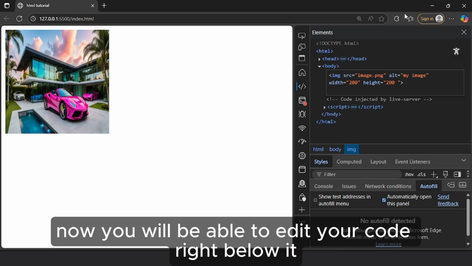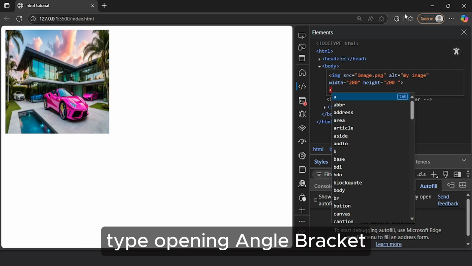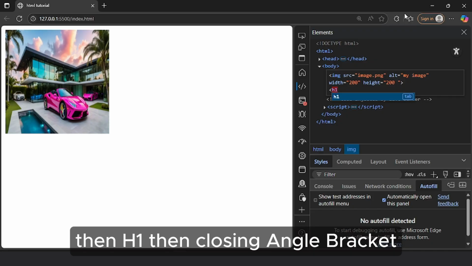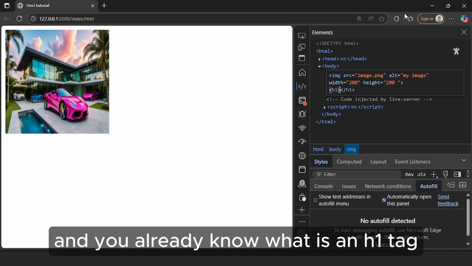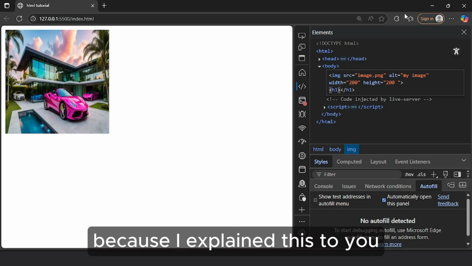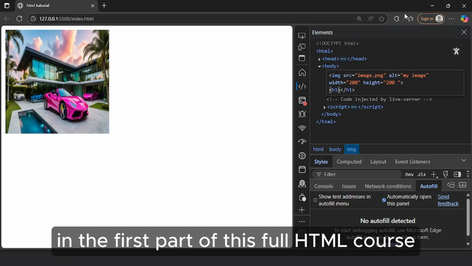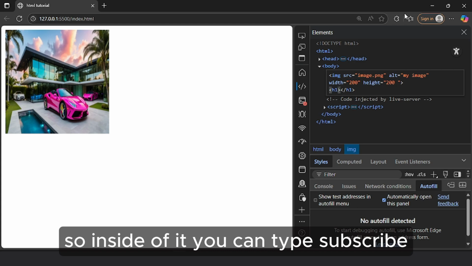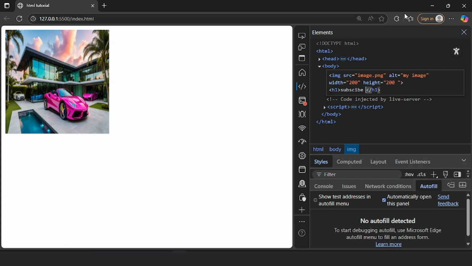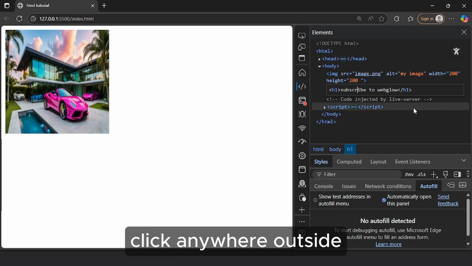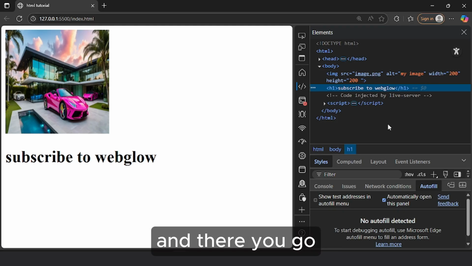Right below it, type opening angle bracket, then H1, then closing angle bracket. And you already know what an H1 tag is because I explained this to you in the first part of this full HTML course. So inside of it, you can type subscribe to WebGlow, click anywhere outside, and there you go.